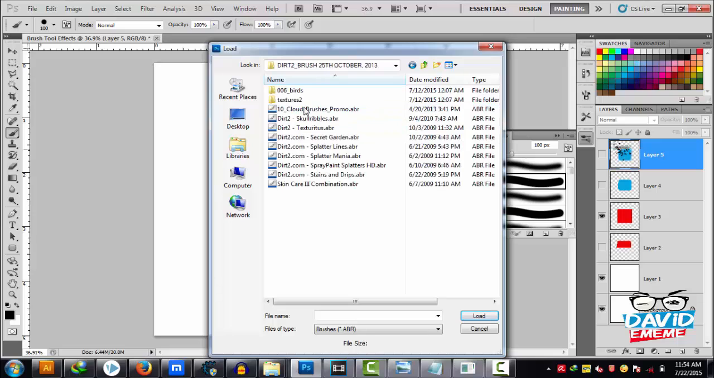I have so many brushes here. We have the dirt. Let me see which one I'm going to use. Let me make use of this brush, the cloud brush promo. You click on load, you notice it's .abr. It's not a software, but it's a plugin for Photoshop, so it's being renamed .abr.